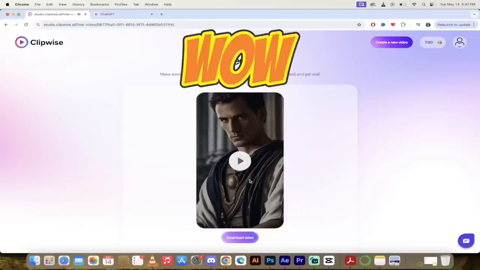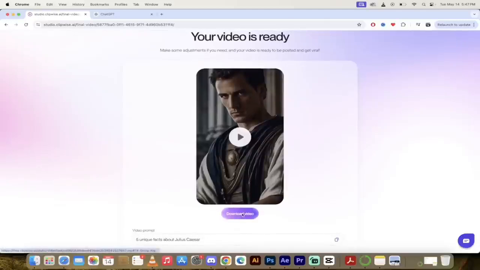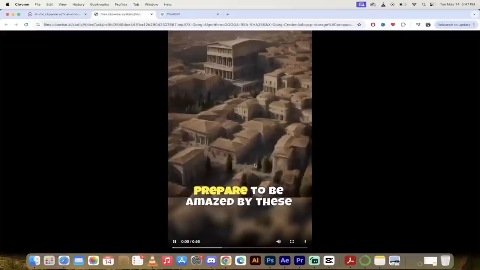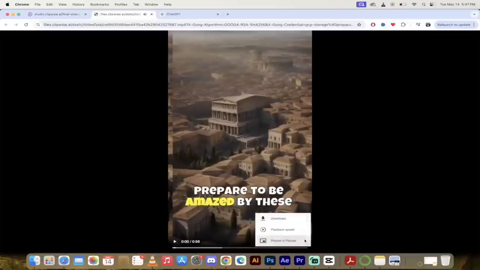Damn. Guys, that is fantastic. That is exactly what I want. If I want to download it, of course, I just click on the download button. Just click on these 3 little dots right there. Click on download, and that's it.